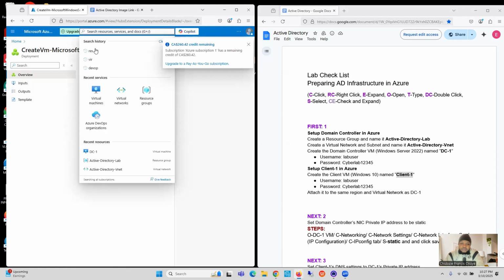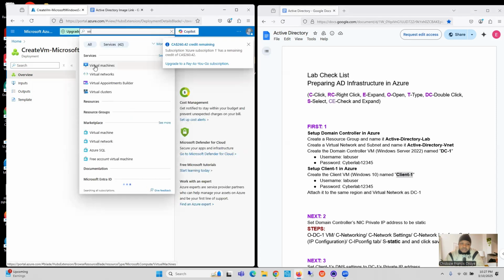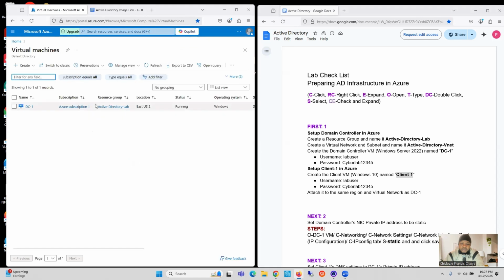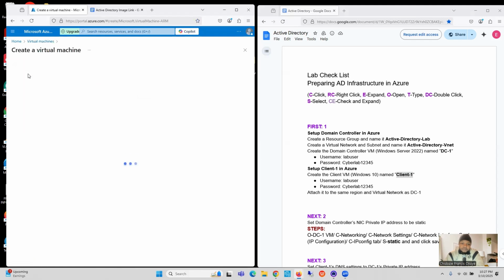Let's go here and type virtual machine to make sure that it's created. Okay, so we can now see our Windows Server, which is our domain controller that has already been created, and it's running right now. It's in EastUS2. So we're going to create another virtual machine. Click create.